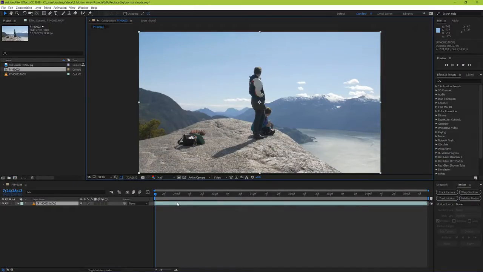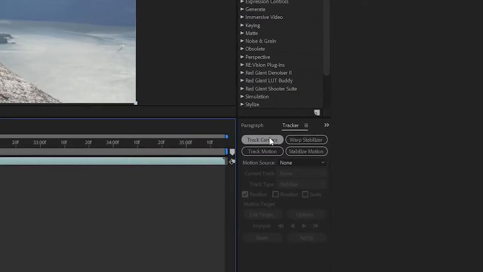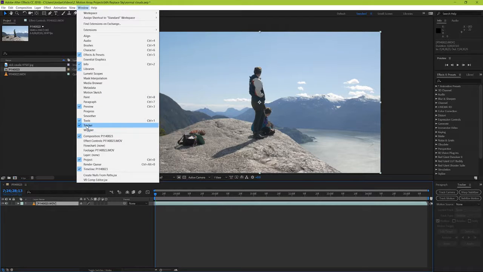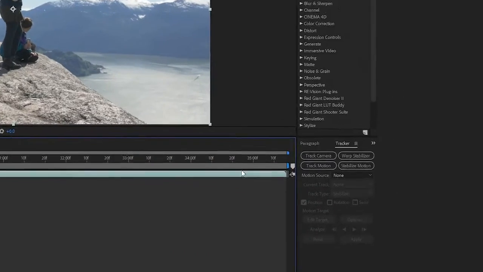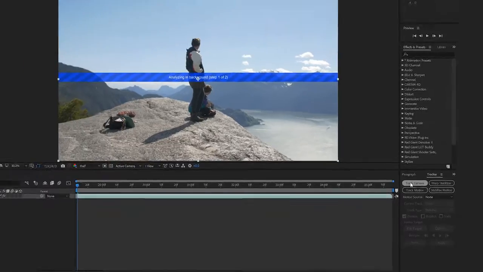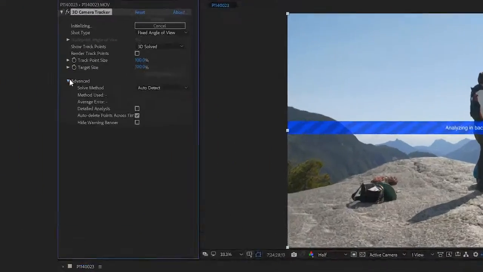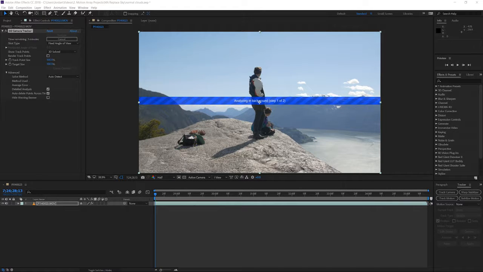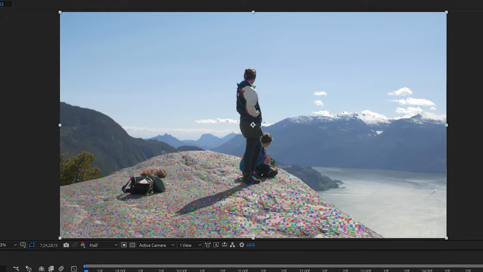To track your footage, we need to highlight it and then go down to the tracker here. If your tracker isn't here, then go to Window and select Tracker. Now go to Track Camera and the process will begin. I would suggest choosing Detailed Analysis under the Advanced settings to give your track the best chance of getting the results that you want. It may take a while depending on the length and the quality of your video, but once it's done, you should see that all these tracking points are around your footage.